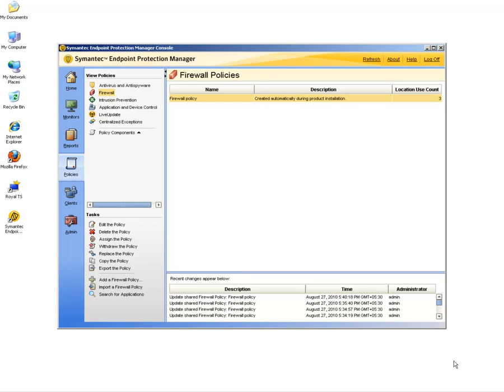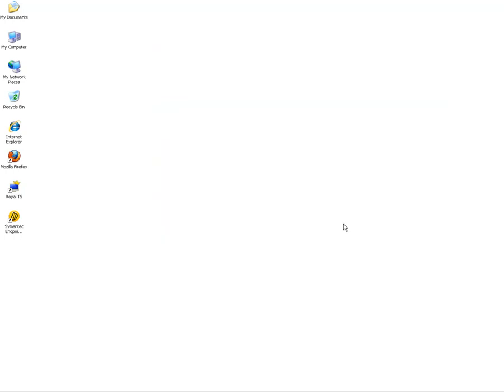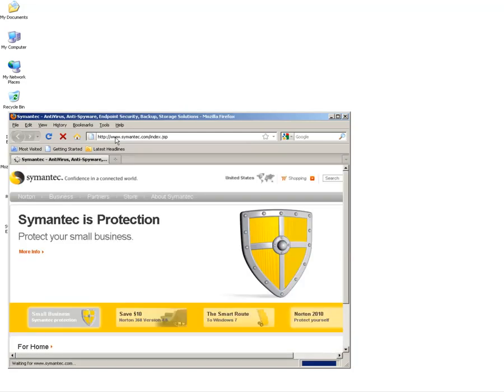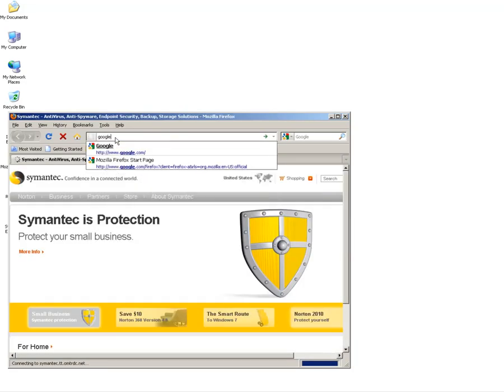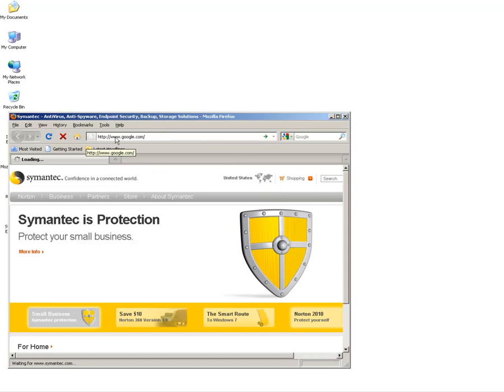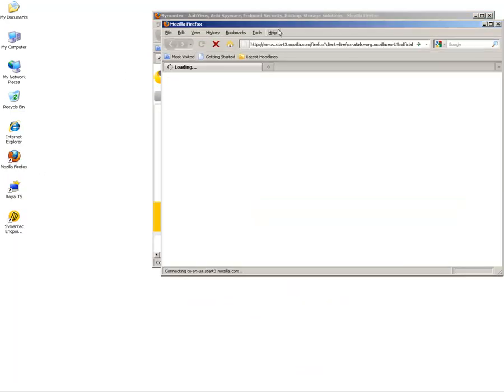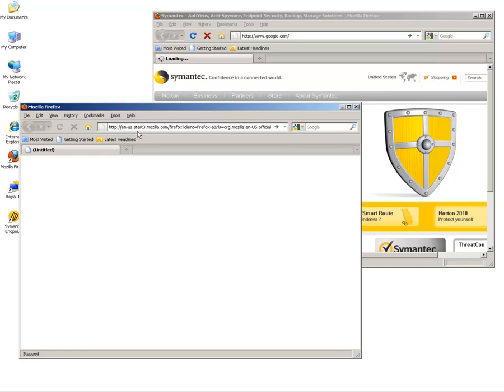So either I can wait for the heartbeat interval or I can do an update policy. Okay, so let me see Firefox now and let me try to go to Symantec.com. It works. Let me try to go to Google.com. Let me open another instance of Mozilla and try to go to yahoo.com.